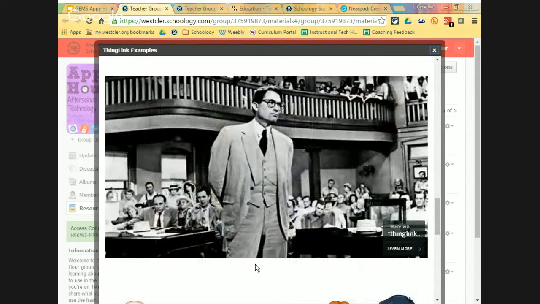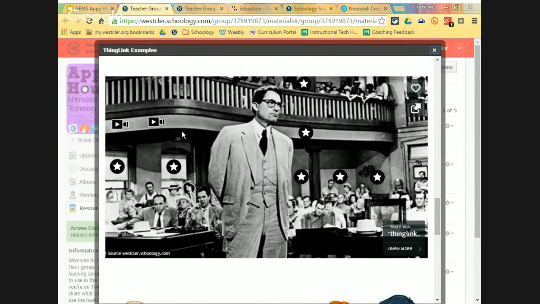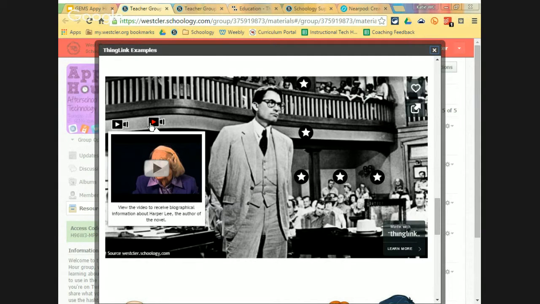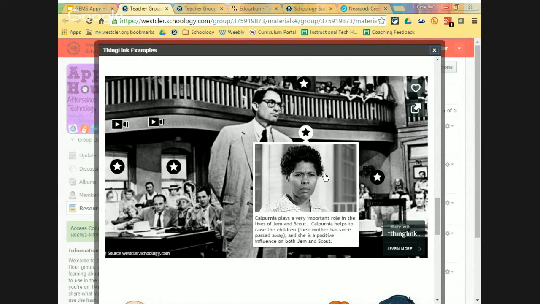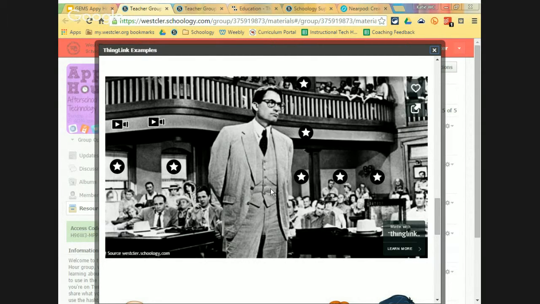Here's a good English example. So we got a picture of Atticus Finch here. And then all kinds of stuff talking about different characters in the book. This is a picture from the movie, obviously, and then some more video clips from the movie. So it could also be used as a book report or to engage in a character or a historical figure or a scientist or whatever it may be.